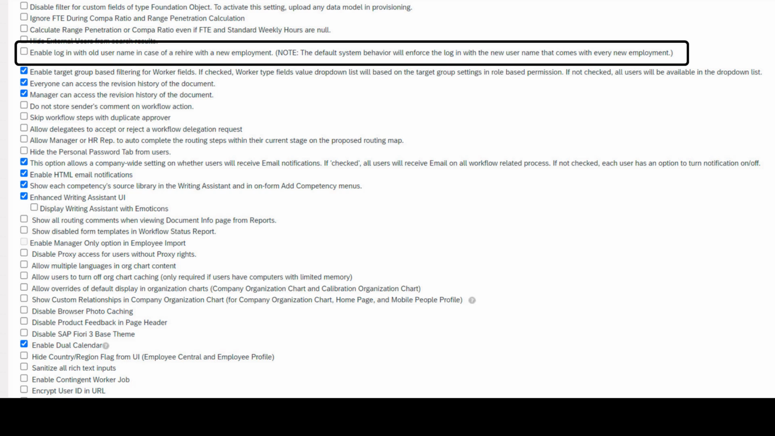Enable login with old username in case of a rehire with new employment. So this one is relatively self-explanatory, but just to give you a little bit more of a technical explanation, when you do rehire with new employment, you create a new user ID and a new username slot in the system. Technically speaking, you should be using whatever the new username is for the new employment, but with this setting set, you can make it so that people don't have to know what their new username is, and they can just use whatever the old username was.